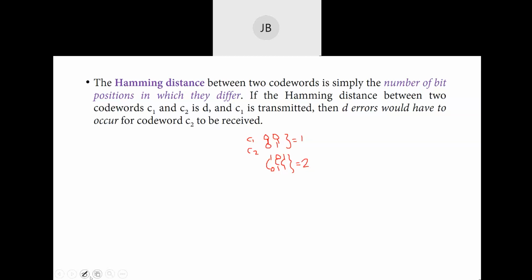The first difference is here, 1 and 0. The second difference is here, 0 and 1. There is no difference in the third position. So the total number of positions in which they differ is 2. That is the Hamming distance. So this concept also can be used to detect the errors. The Hamming distance between two code words is simply the number of bit positions in which they differ. That is what we have seen here.